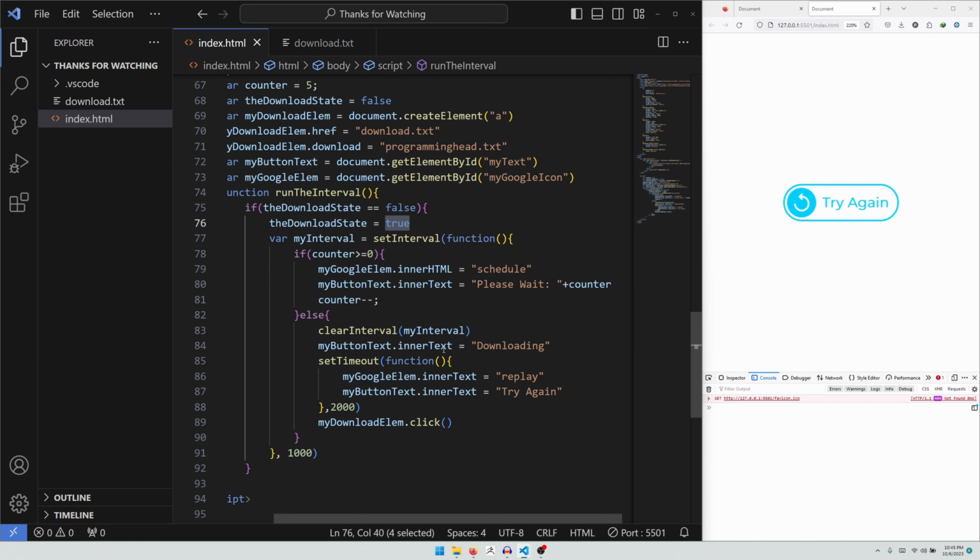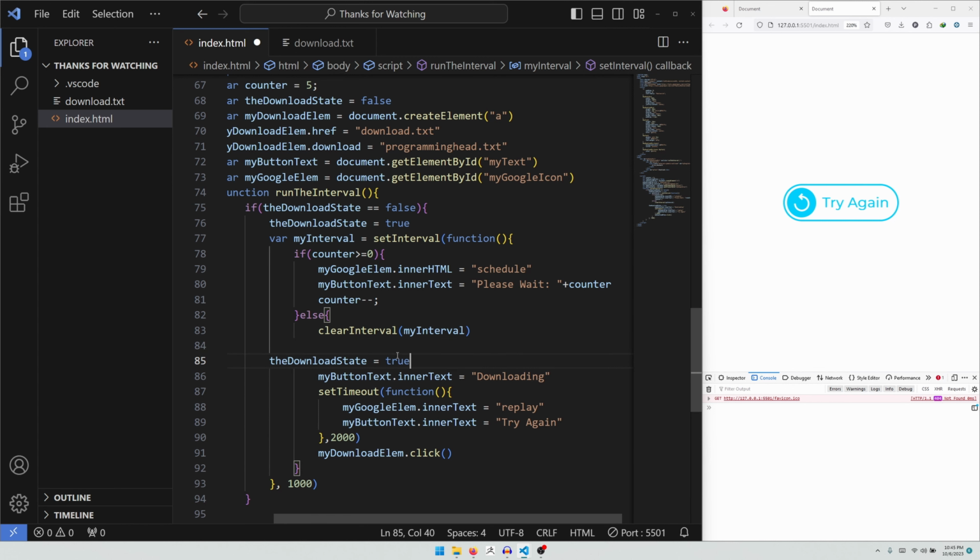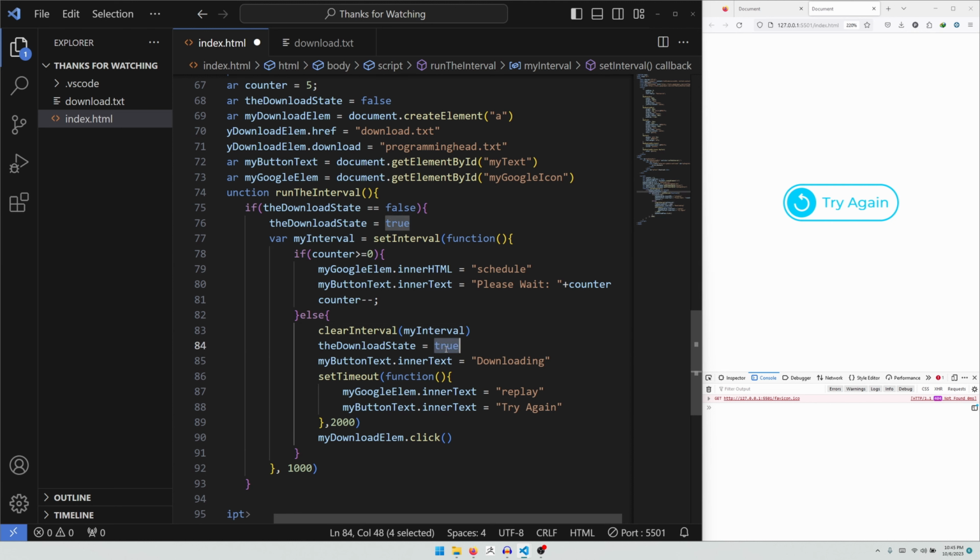But whenever we are clearing our interval, which means we have waited for 5 seconds, we can change our state from true back to the default value. As you know, the default value was false, so we change it back to false. So whenever we clear the interval, which means the value has reached the negative value and we don't want to count anymore, we want to stop it, and we also want to reset the download state, right?